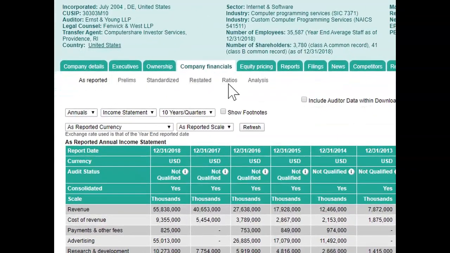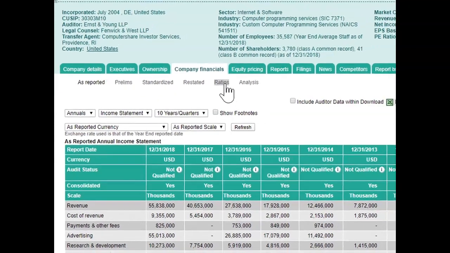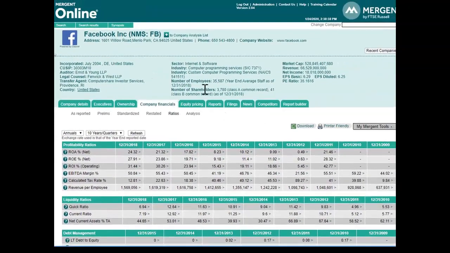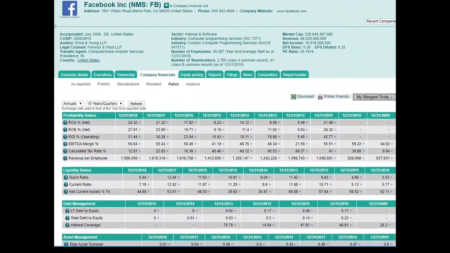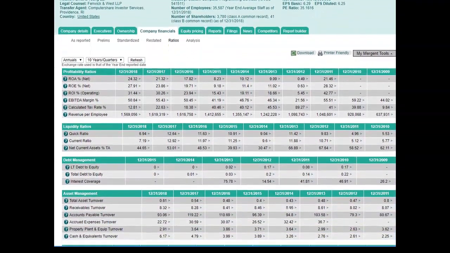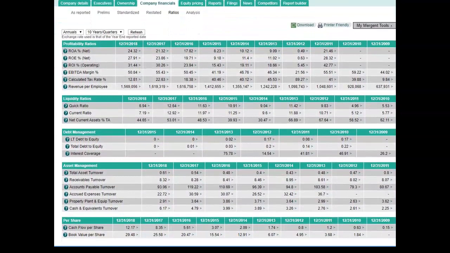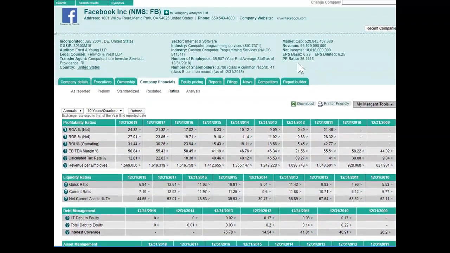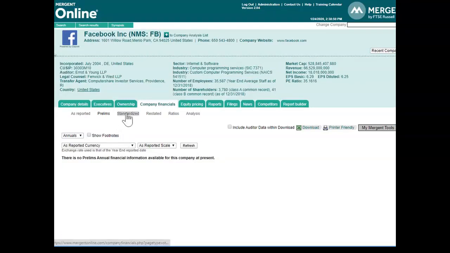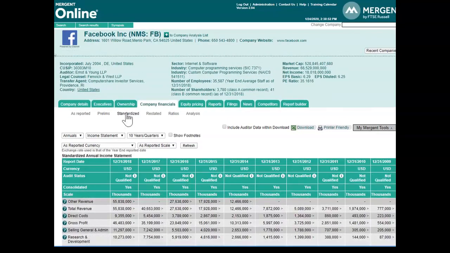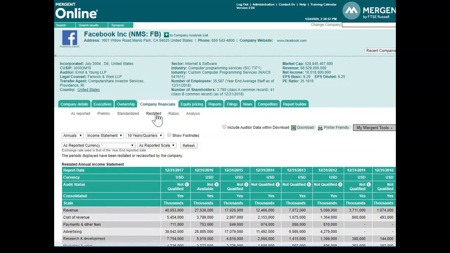Other financial information available here: ratios, standardized, prelims. Ratios are available here: profitability, liquidity, debt, asset management, per share. And you can also look at the other available information, looking at prelims, standardized, looking at the standardized annual income statement, and then the restated annual income statement.